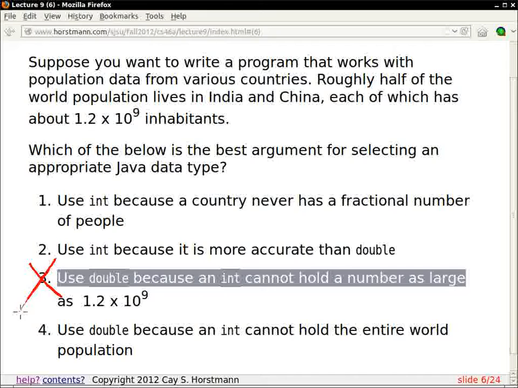2 doesn't sound, I mean, it's true, but by itself it doesn't sound like a good enough reason. But maybe, I mean, it's more accurate. It's better to use int. So the real question is, can we get away with using int in this situation? And the answer is, it depends. It depends on what the program wants to do.